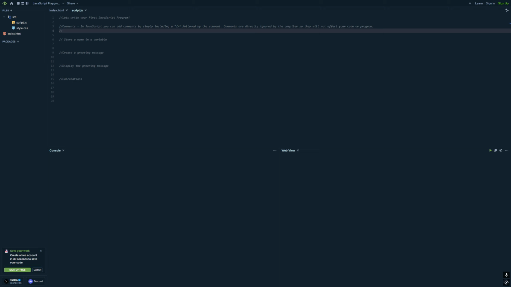Comments are directly ignored by the compiler, so they will not affect your code or program, and are very important to help keep your code organized and understandable, especially when working with large bodies of code and collaborating with other individuals. So for our hello world statement, we're simply going to explain in our comments what our code is going to do. Print hello world to the console.